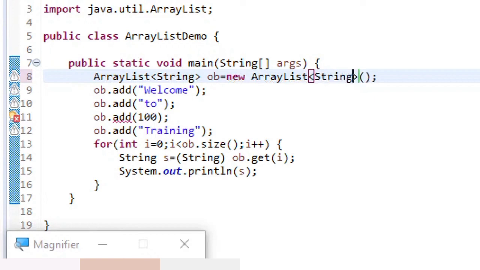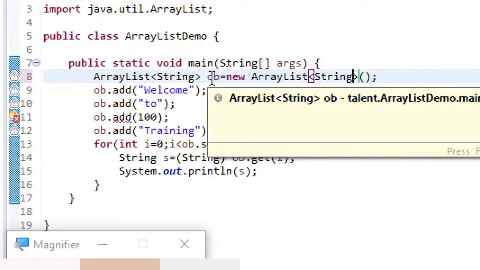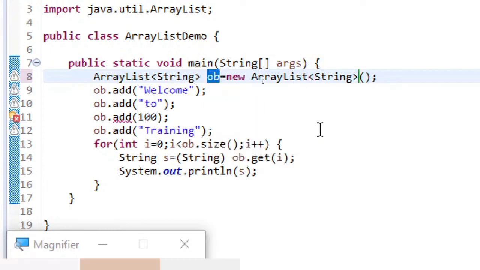Now you can see it is showing me a compile time error, and the only thing I added here is that I made this array list object a generic class which will be of String only. That means this ob, which is an array list object, is capable of storing only one type of objects, that too Strings only. That's what I am declaring within the angular brackets. This is what generics is, which was introduced from Java 5 onwards. This is the advantage.